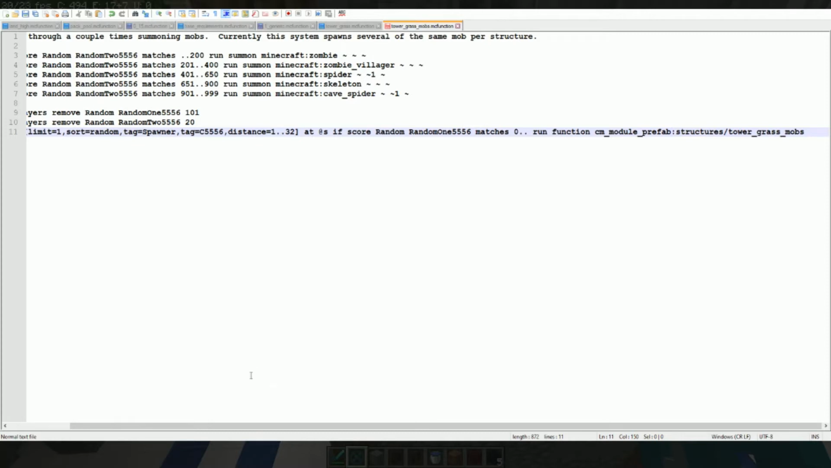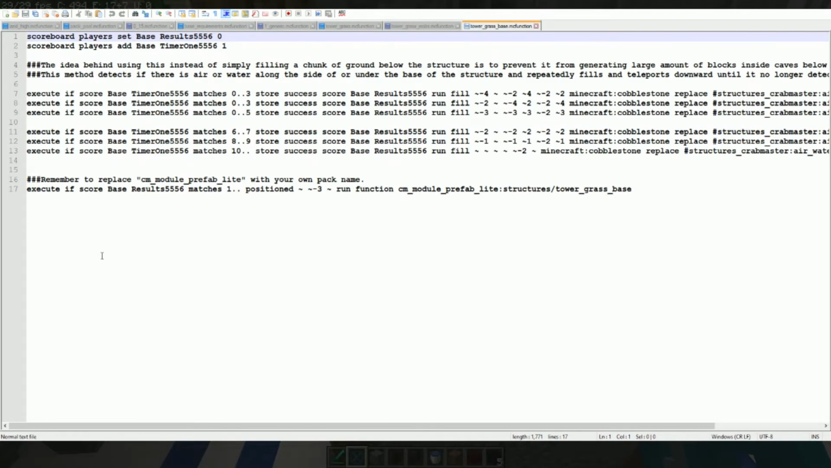You don't technically have to use any of my prefabs for this. It's just a lot of good code that I've put together over time. Like, for instance, here's how it generates the base underneath of it. It's filling in, detecting if it filled anything. If it did, it'll run the next line. And again, these will just say prefab next time, or when you download this. Don't worry about it.